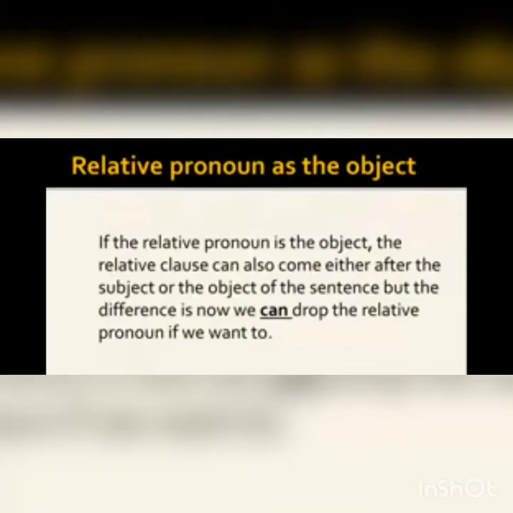So let's see relative pronoun as the object. If the relative pronoun is the object, the relative clause can also come either after the subject or the object of the sentence, but the difference is now we can drop the relative pronoun if we want to. When we were studying about the subject, we cannot drop the relative pronoun, but here we can drop. So let's see both the examples, after the subject and after the object.